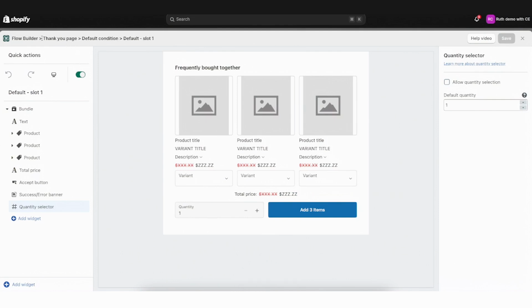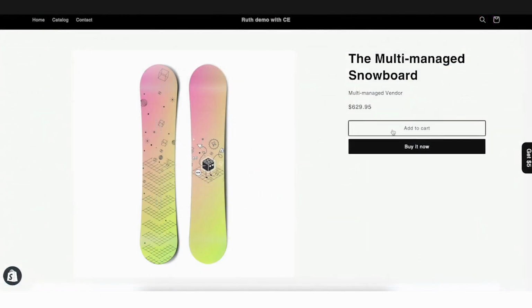So I've added the bundle to the thank you page. The settings are very similar across pages with some minor changes. All right, so let's see what the bundles look like in each one of the pages. I'm going to start a new checkout with this product.